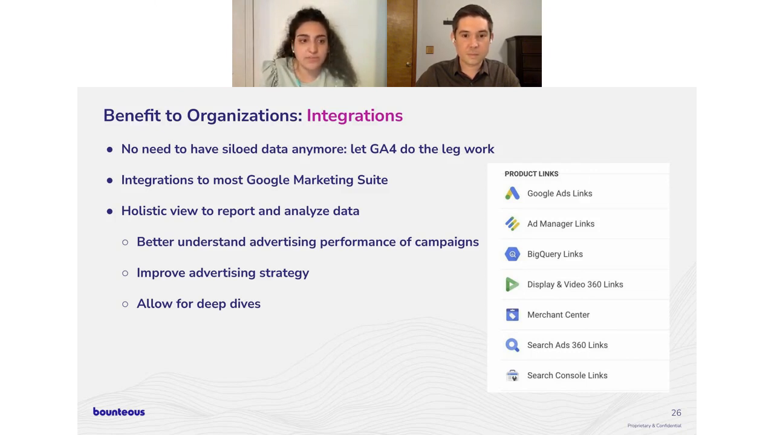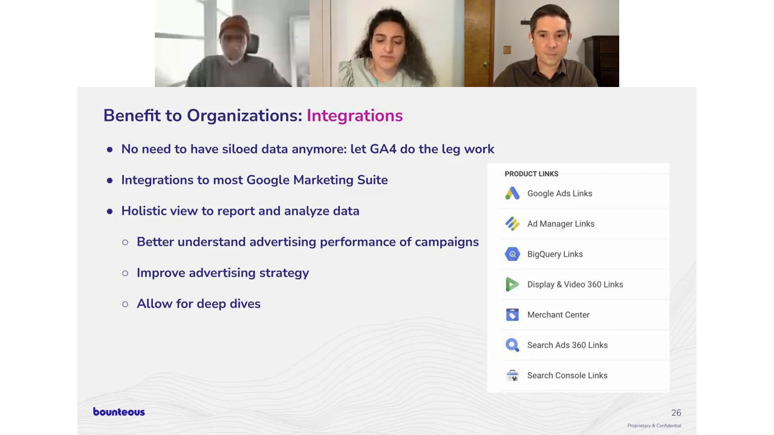That's a great integration to have that we didn't have with Universal Analytics. But again, hitting on that, having no more siloed data, that's a huge plus. I have a lot of different peers and colleagues that work more on the marketing side that always say, oh, I hate how my data is always in just one platform. How do I bring it together?